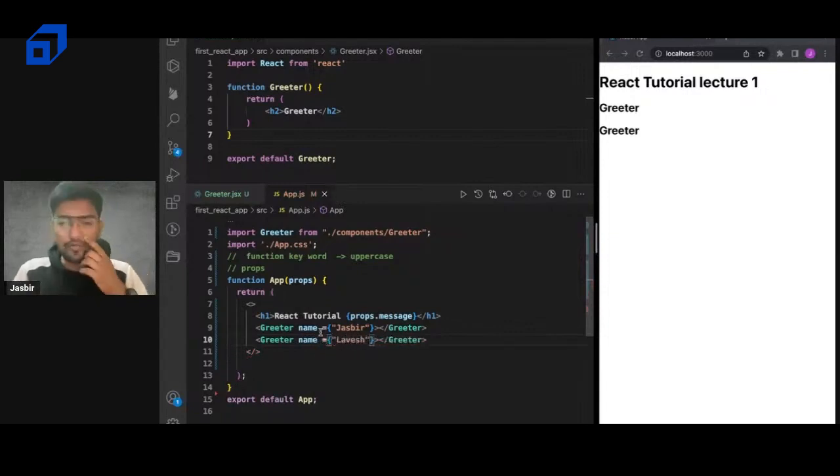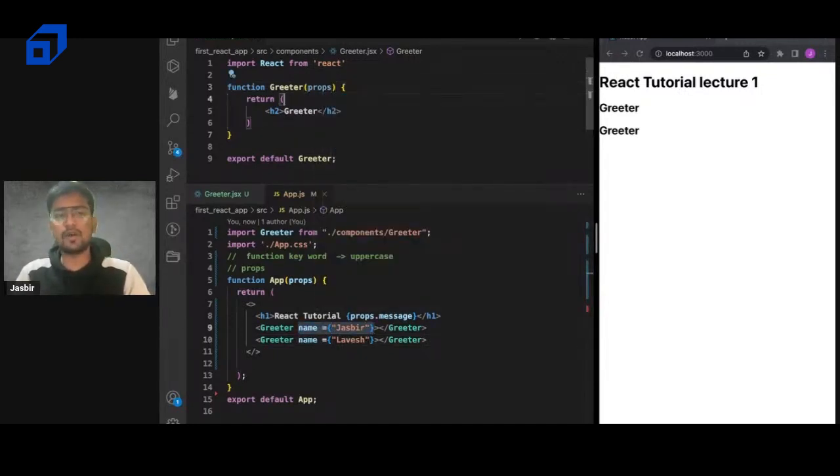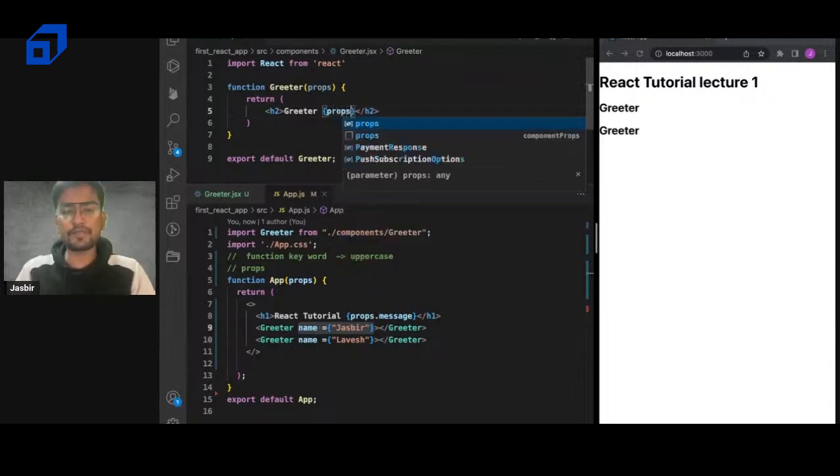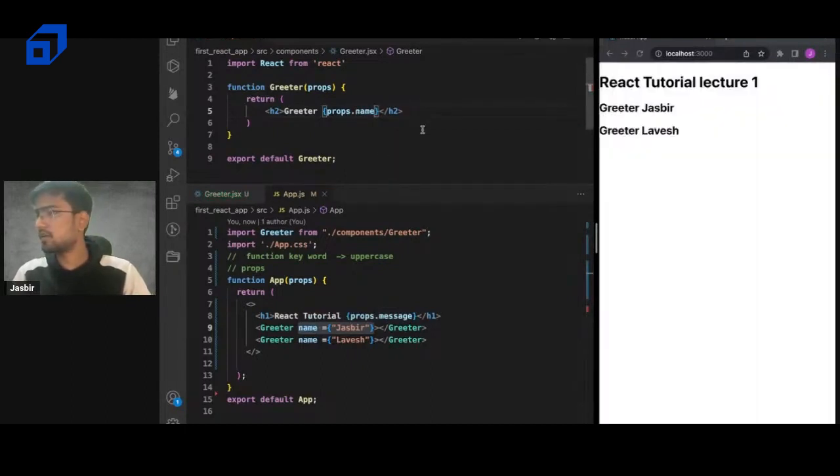Okay, so these are the props that you pass to the component, and you can easily accept them as an object and use curly braces. Curly braces are used to put any variable. Think of it like a calculator. We have props dot, but what should I write over here? It should be name.